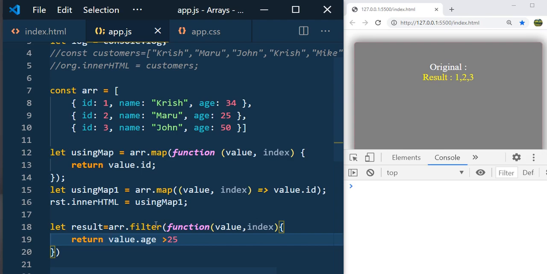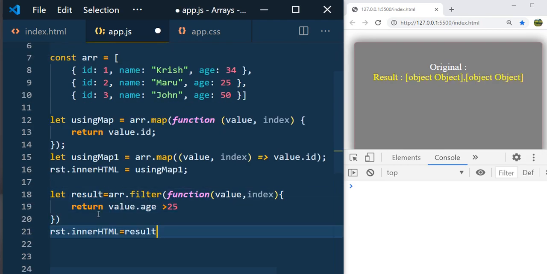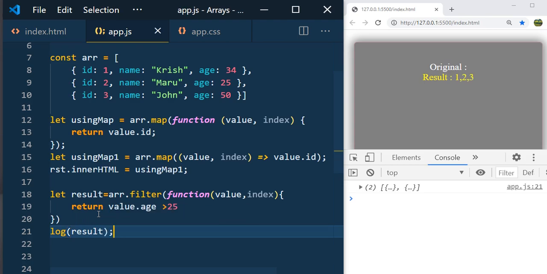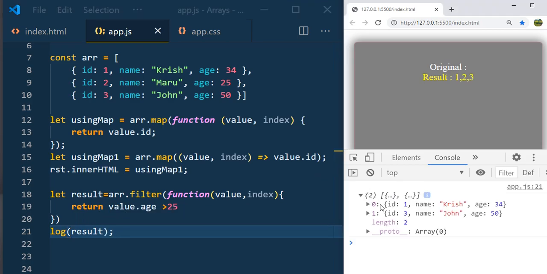And now if you go and print the result, because we have objects, it's not printing. So if you just console log the result, now you can see that it returned two elements, the zeroth element and the first, Krish and Janu, because their ages are 34 and 50. It didn't return Maru.